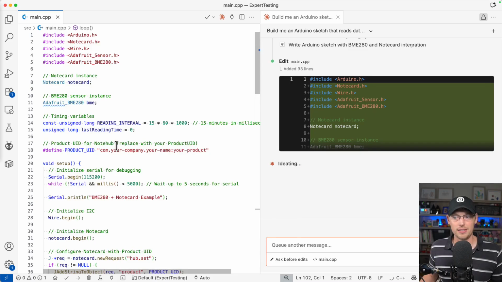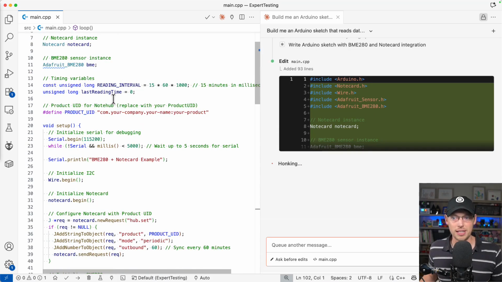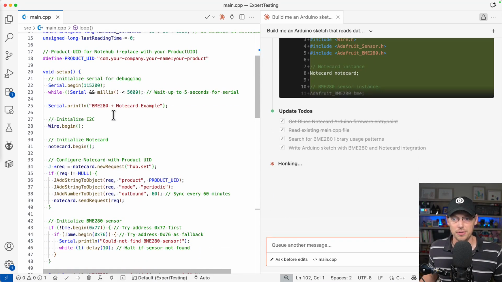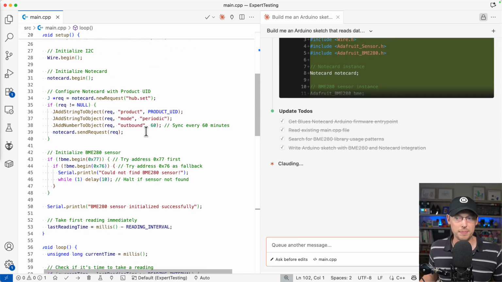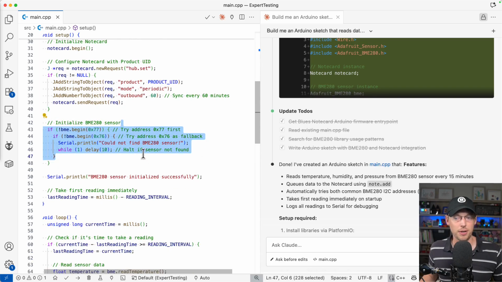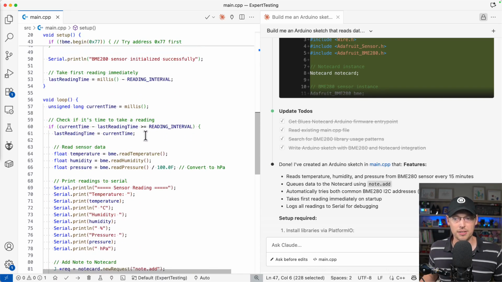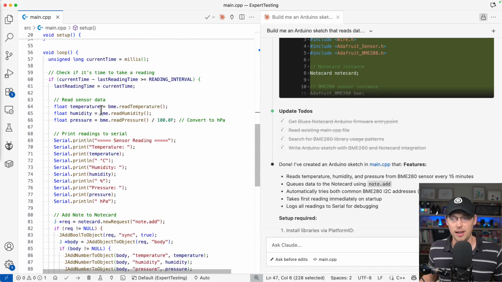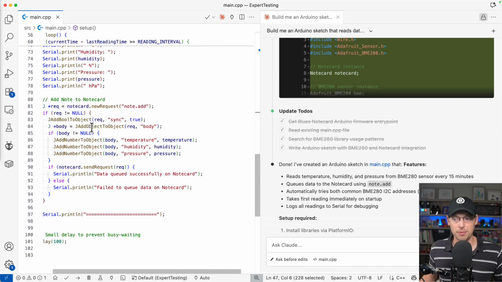So it's done. So let's look through and see what it did. So we set up our logging. We do a hub.set with our product with a periodic mode and outbound 60. That looks really good. We're going to initialize the BME280. That looks good as well. We get the sensor data. We're going to print them out.